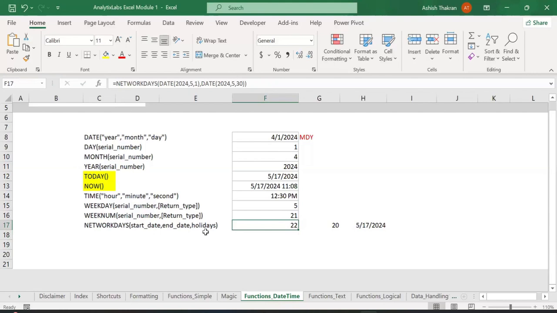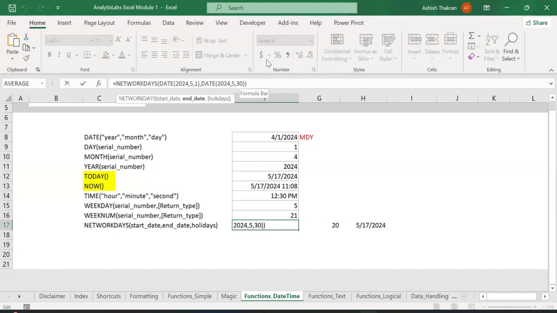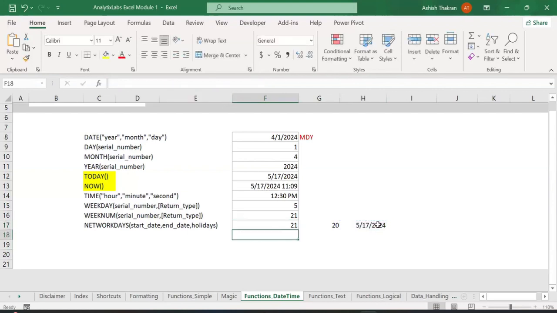Now I am saying, let's say there was a holiday, some festival on 17th May. So this will also be off. So I'm saying consider this also. So what I'll do, I will just give the reference of this date also over here, and it will exclude this date also. So now I have 21 days. I have worked basically 21 days in a month. Okay, so basically we are counting working days.